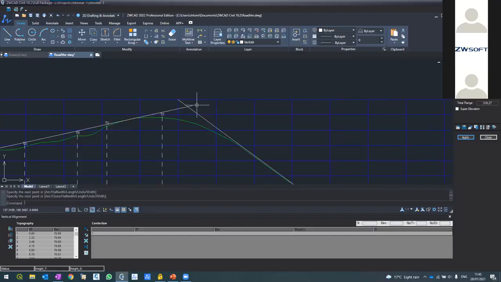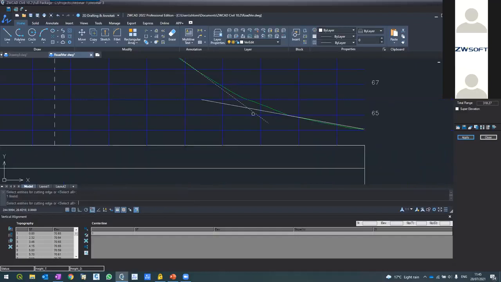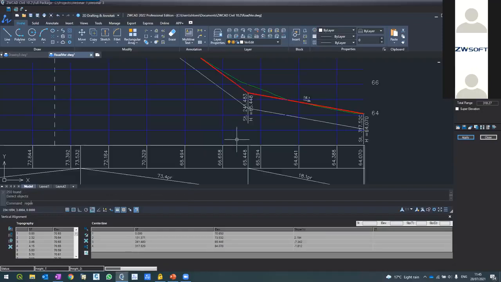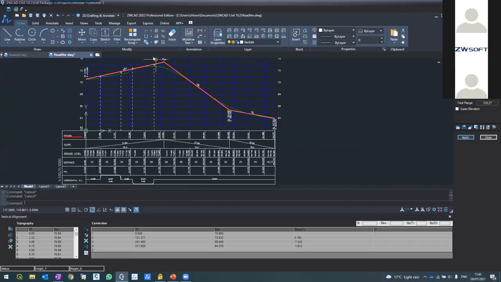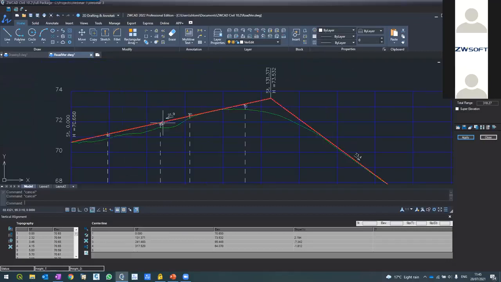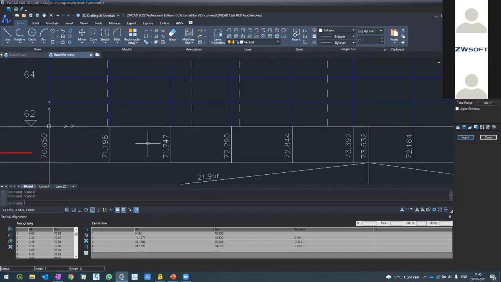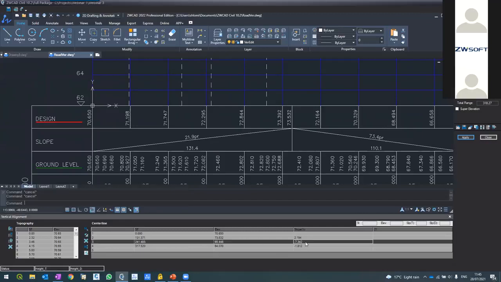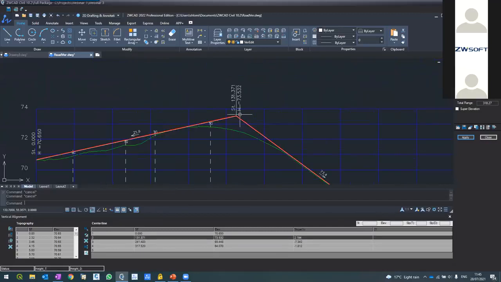My new profile, but for now it's just a polyline. Let me just trim it a little bit, arrange it. And if I press apply, see what happened. Now it became a profile. So it's a complete profile. I can see all the data, the design level and the slopes, everything shown here. By the way, I can see the same here in the table. See? The vertical IPs, I can see them here.